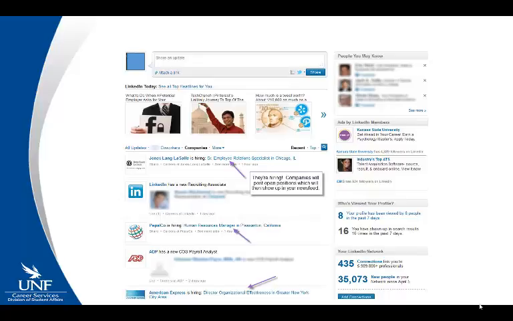And finally, look at your connections for group ideas. See what groups your LinkedIn connections belong to. If any of them are interesting and relevant, go ahead and join. Your connections are a great way to find out about more groups.